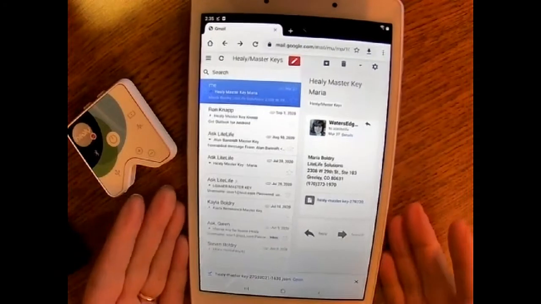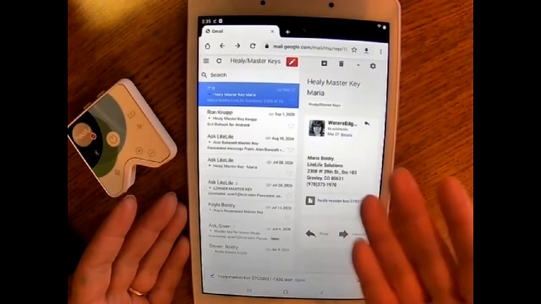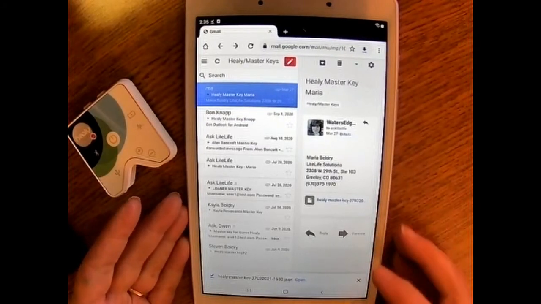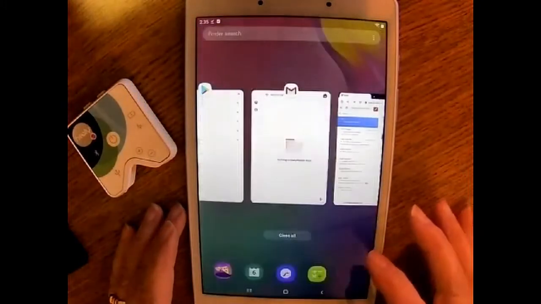Don't need to open it. It's now saved on this device. I can save it to an internal file, but now it is on the device and the Healy will look for it. So I'm going to go ahead and say, that's good. I'm going to get out of this.